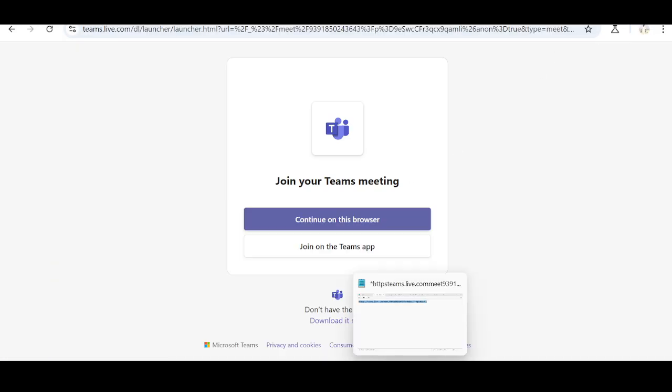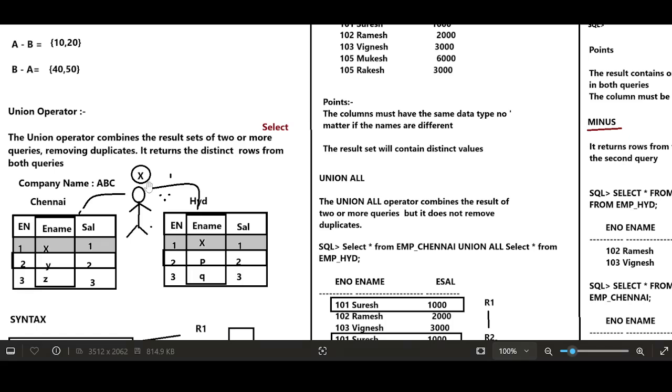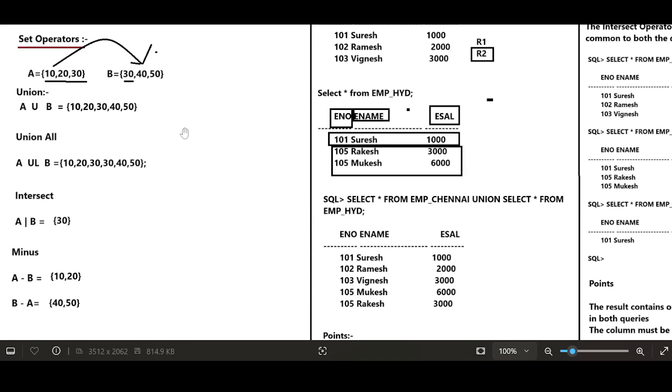Okay then, I hope the screen is visible. Let us do a small recap. Yesterday we were discussing the set operators, right?